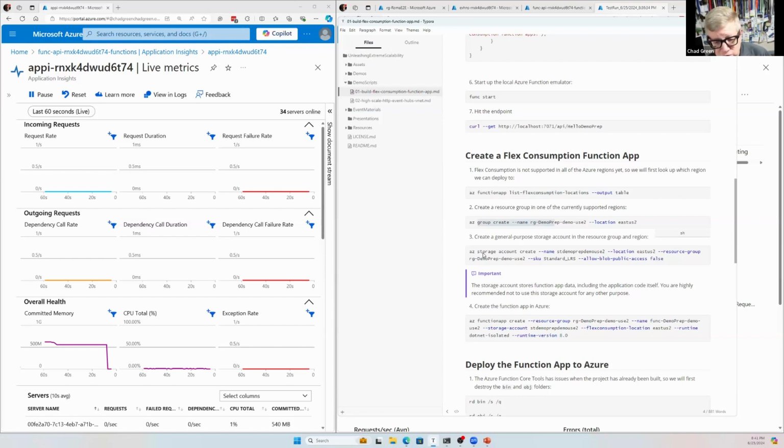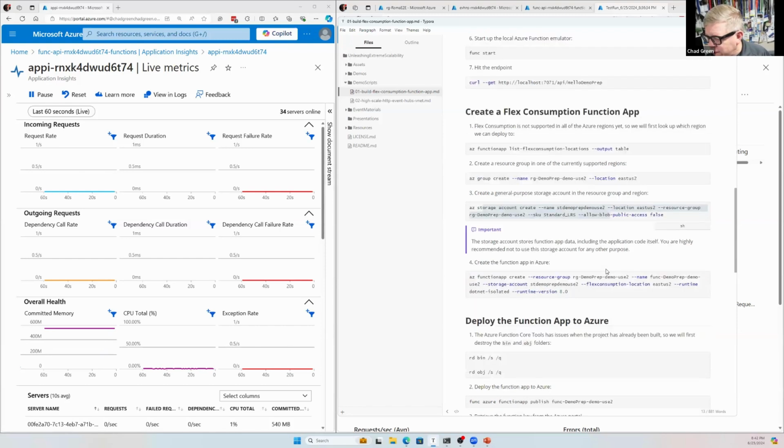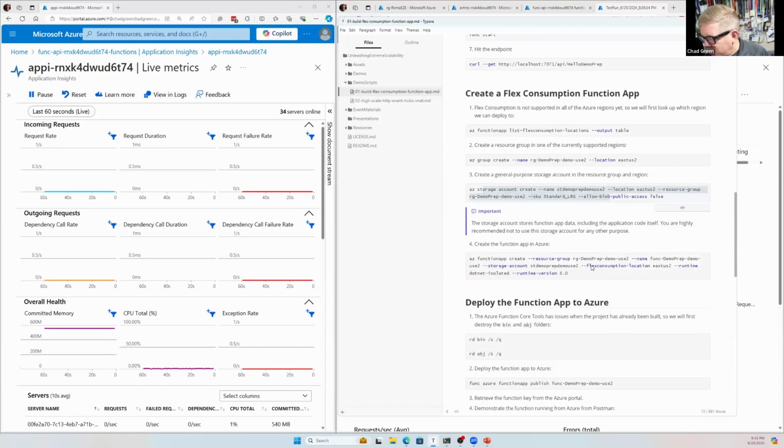So again, if you're new to Azure Function, Azure Function uses the storage account for several things. The big thing is to actually store the code that it's running, right? But there are other things, part of how it does its magic is actually in that storage account. So you create that, then you're going to create your function app. And the only thing that's different with this function app is right here, your flux consumption location, right? That is what tells this CLI to create a flux consumption as opposed to a consumption or a premium app or what have you, right?